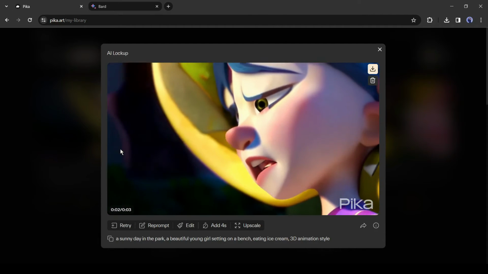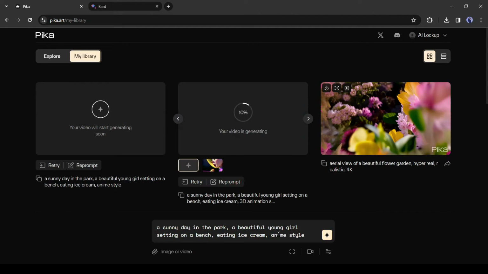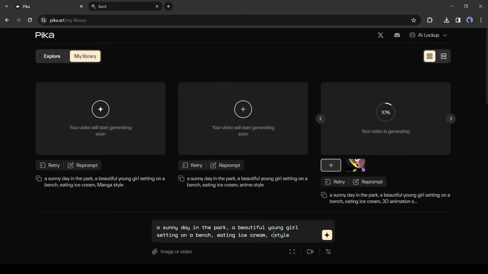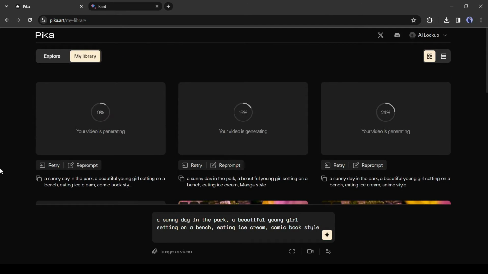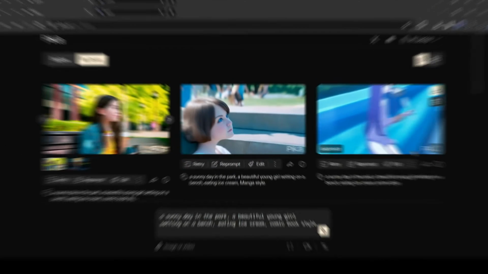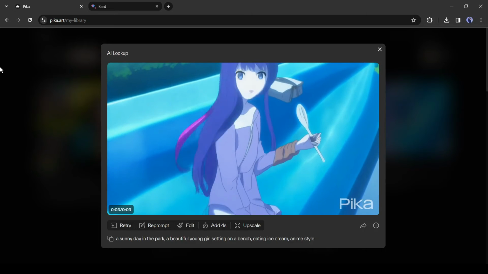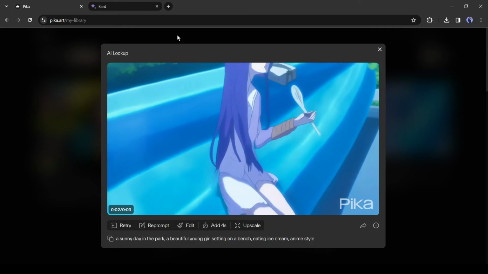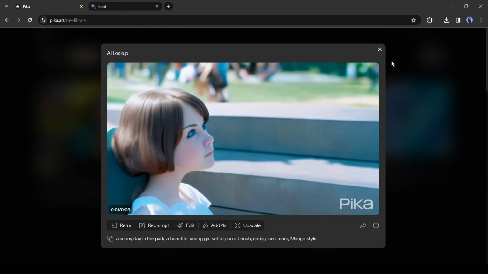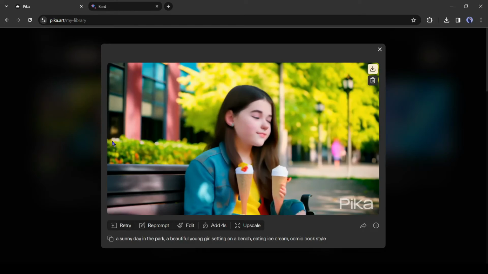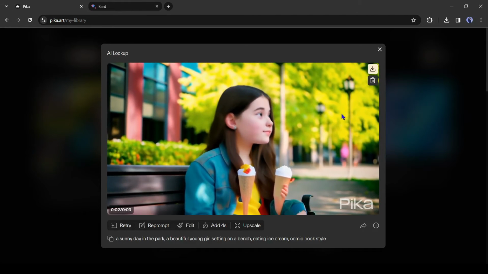Now I will generate videos with 3 different styles with the same prompt. The first one is anime style, the second one is manga style, and the last one is comic book style. Let's see the result. The first one is just outstanding. It generates a perfect anime style video. The second one is also good. And the third one looks like a realistic video, not comic book style.